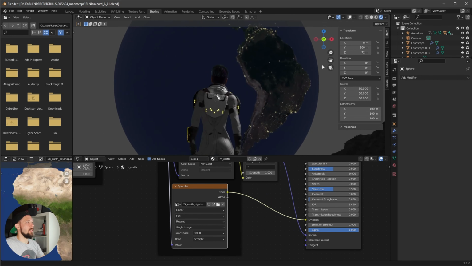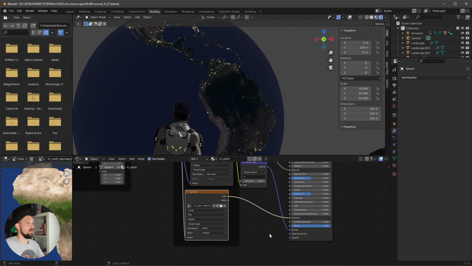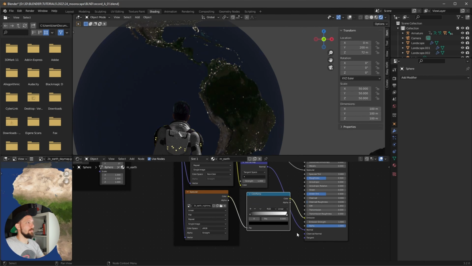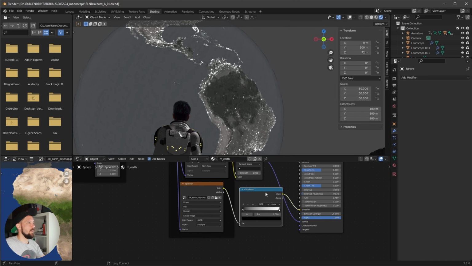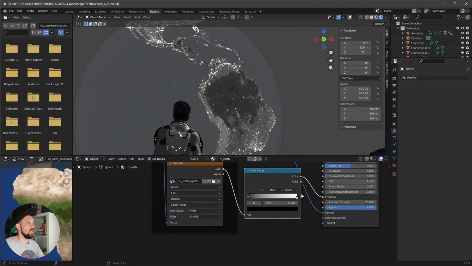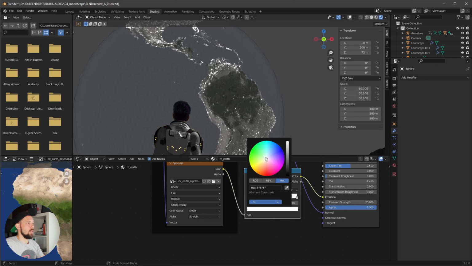And now we can see that here are some lights on the Earth, but I want to add a color ramp in between, so we have a little bit of control of the lights here. And I want to increase the emission to 25, so it's really bright. So we can change this first.